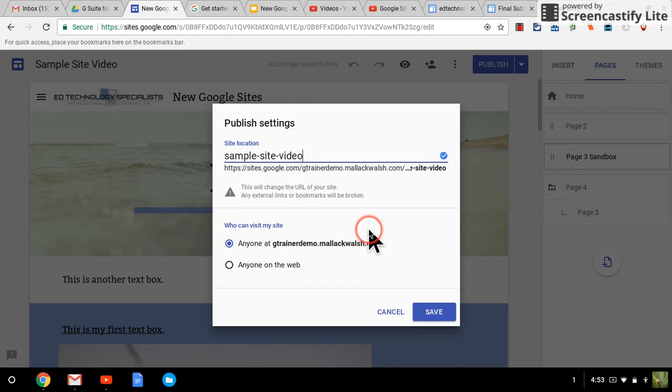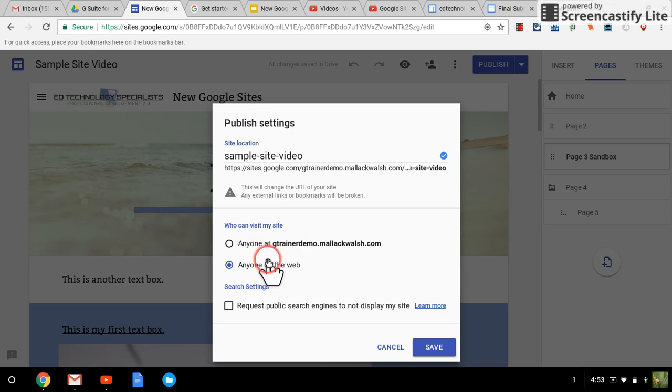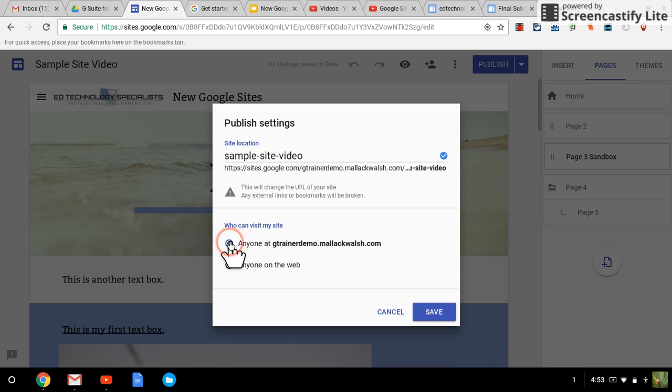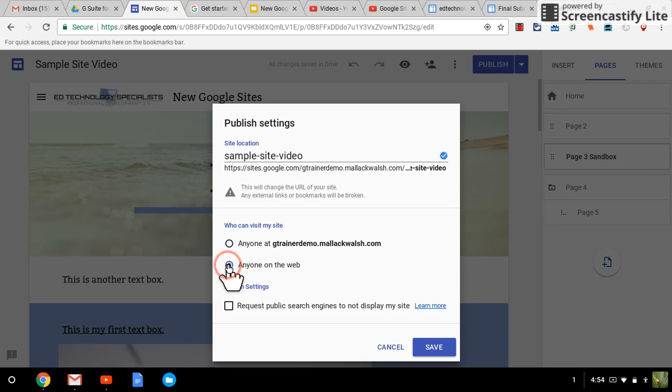But you have 2 options. When you publish a website on the new Google Sites, if it's a Gmail account, your only option is to publish it to the entire web. That means anyone on the web can see your website. But if you're using a Google Apps account, you can publish it so that only people in your organization can see it. Only people in your school district, for instance, can see it. They'd have to be logged into your school district's email address, students and teachers, to see the website. We're going to publish it to the web, though.